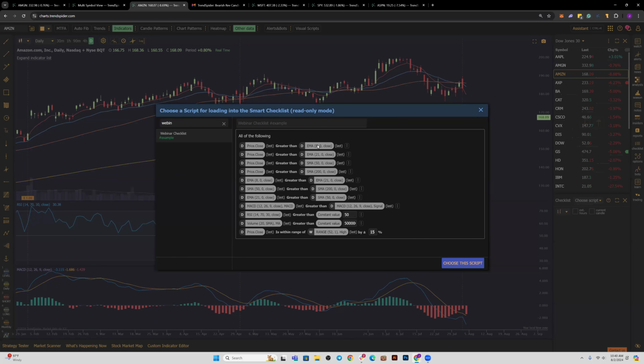So we've got price above all of the moving averages, the 8, the 21 EMA, the 50, the 200 SMA. We've got the moving averages in alignment. The 8's above the 21, the 50's above the 200, the 21's above the 50. So that means they're in order from shortest to longest, top to bottom. You've got MACD greater than the signal line, so you've got positive MACD. You've got RSI greater than 50. You've got volume above 500,000 shares traded. And then a little curveball here: price closed within range of the 52-week high by 15%.